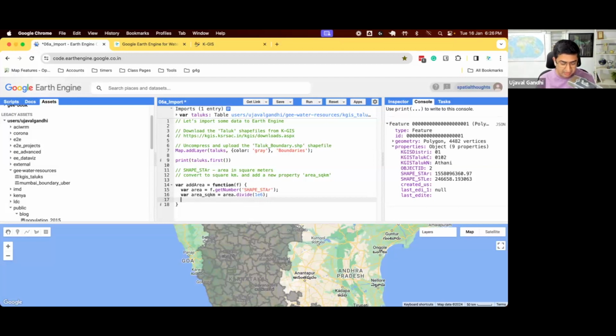So we can say, I want to return the same feature that was sent to us, but now we're going to set a new property. We'll name this new property area square kilometers and assign the value that we just computed. So we have a function that takes one feature, extracts the value of this property, and returns a new feature with the new property of the area in square kilometers. Let's map this on a collection and see the result.